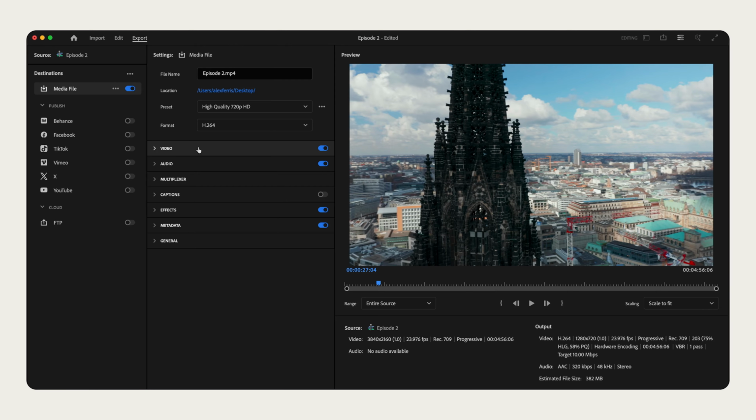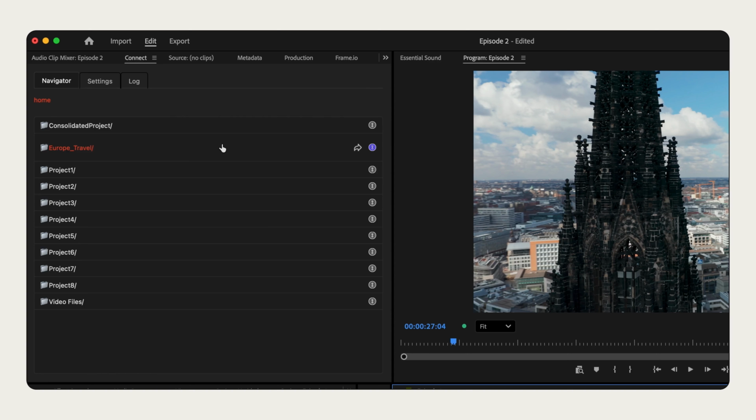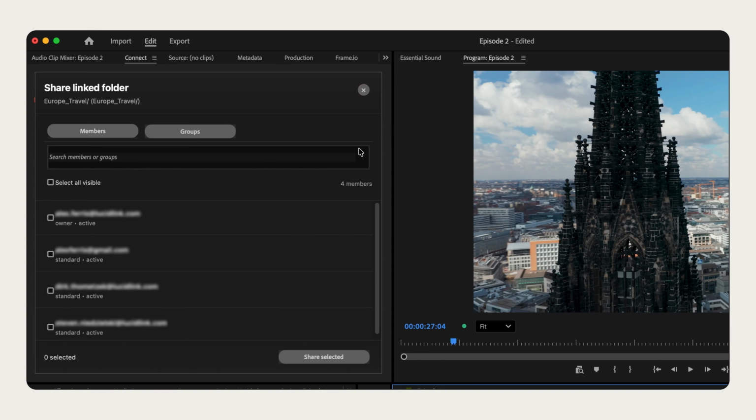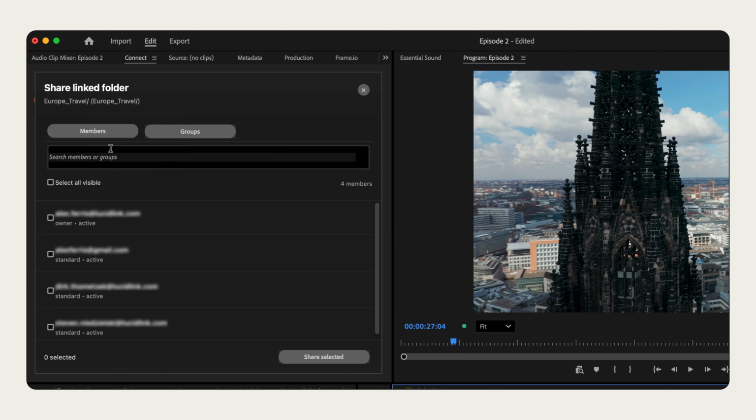And it doesn't stop there. Using the same APIs, I can also share this project with other users. I can browse Workspace members or groups, assign permissions, and grant access instantly. The result? The project appears on another user's desktop immediately, ready to open and work on.